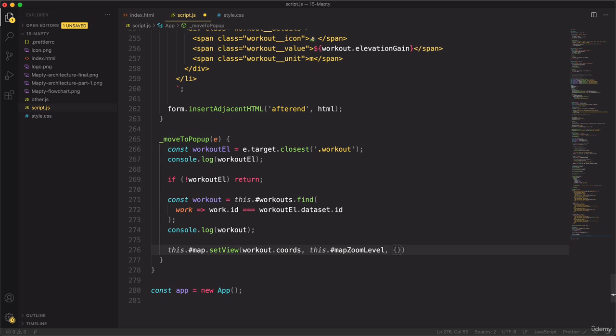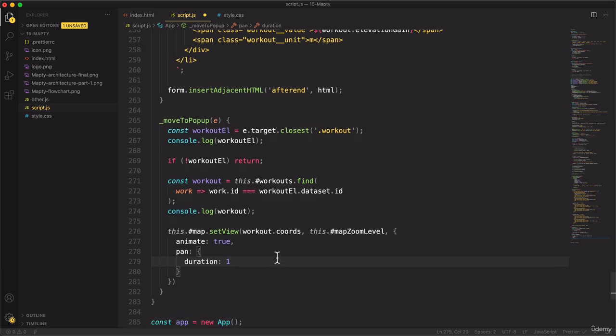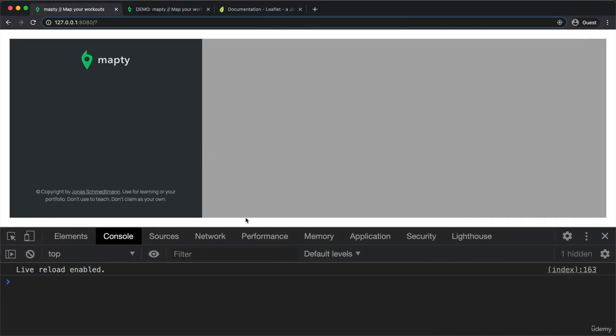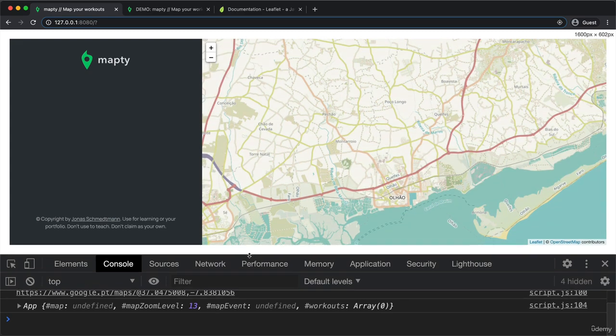And finally, we can pass in an object of options as always. Then here we can set animate to true. And then we can also set the duration of this animation by saying pan should be equal to yet another object, which should have the duration of 1. So this is all a little bit confusing, but again, if you want, you can read the documentation of Leaflet and then find out why exactly it works this way. So let me give it a save here now, and then let's go back here. So we can get almost rid of the console here.